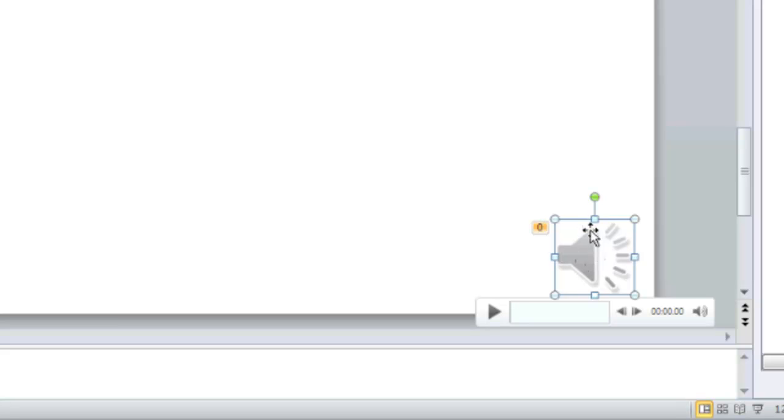You'll see it as a sound icon at the bottom right hand of your PowerPoint presentation. And there's a 0 right next to that. What does that 0 mean? That means that it is going to play as soon as it transitions into the slide.